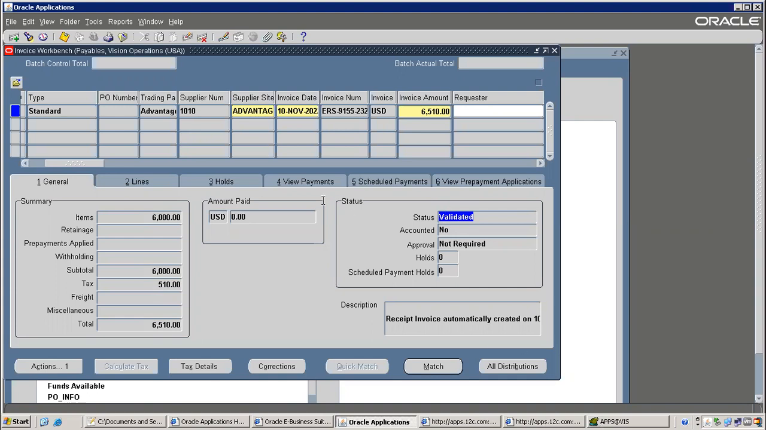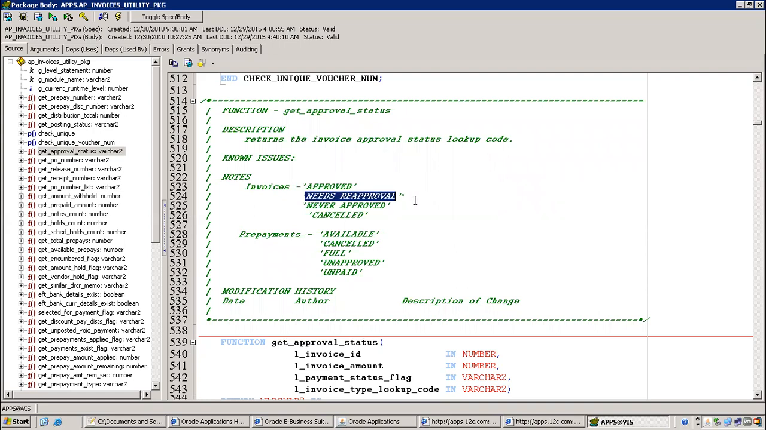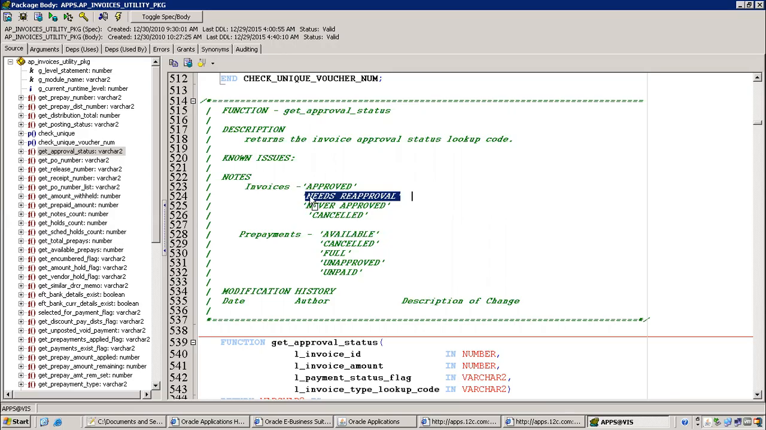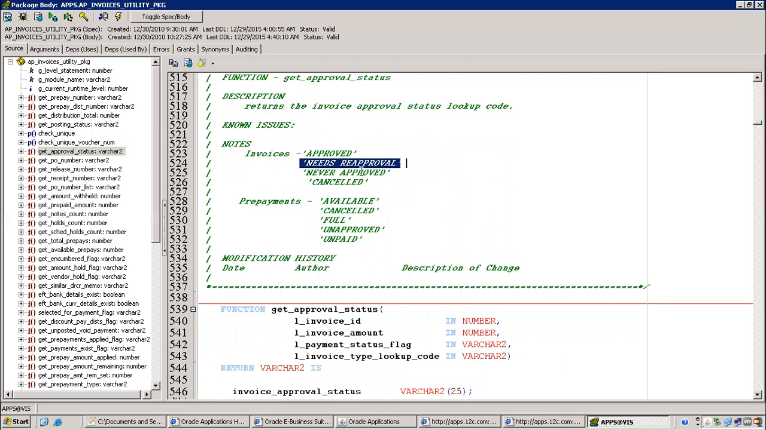Now needs reapproval. So we have seen a status here. Do you remember other than this, what is the status we have seen? Revalidation. Correct. Needs revalidation. If you get the value as a needs reapproval, we have to replace that. Okay, that's called as a decode or case we can use.